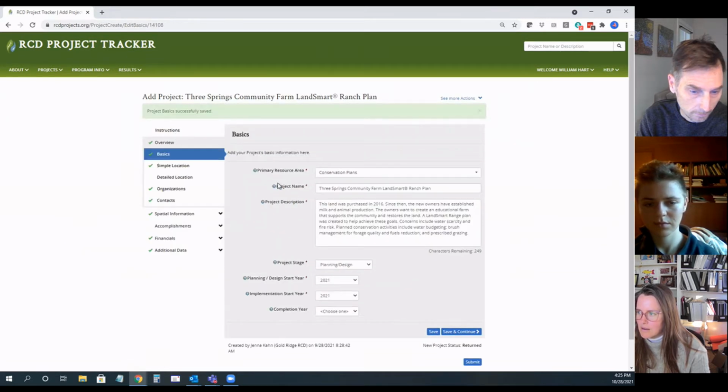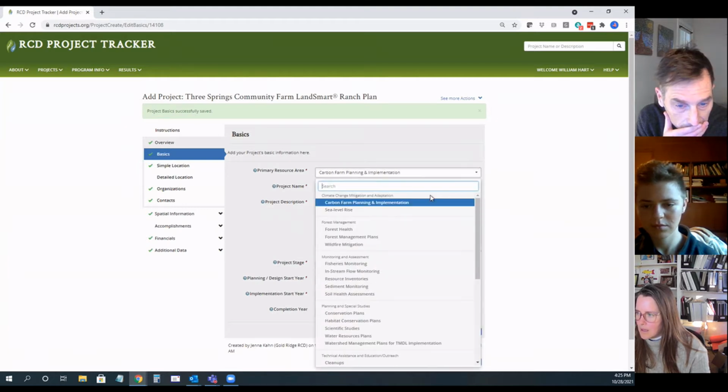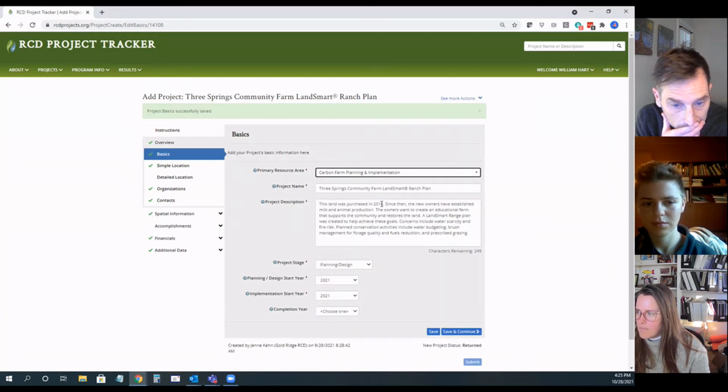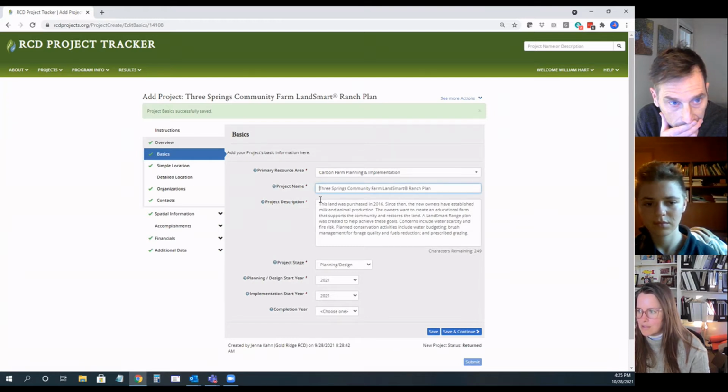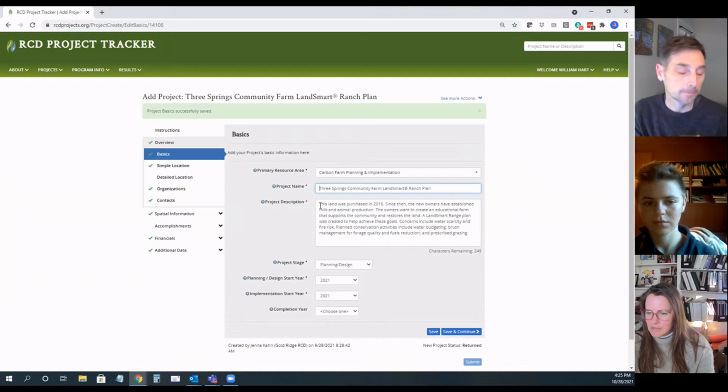So the basics are, you have a primary resource area. So there's I think 7 different primary resource areas with several items underneath. And so all of the carbon farm plans should follow under this category. One thing we wanted to share is that there should be a naming process for how people enter the names of their carbon farm plans in to make it easier to find.